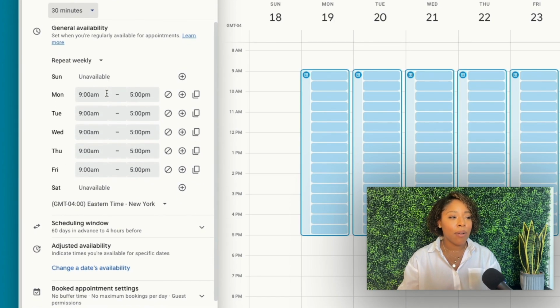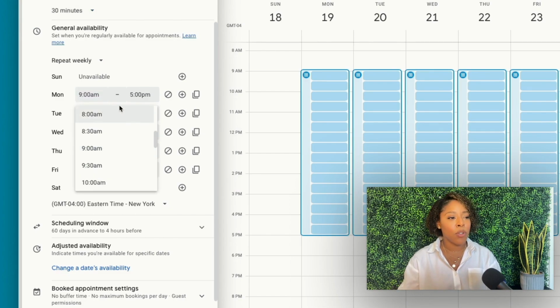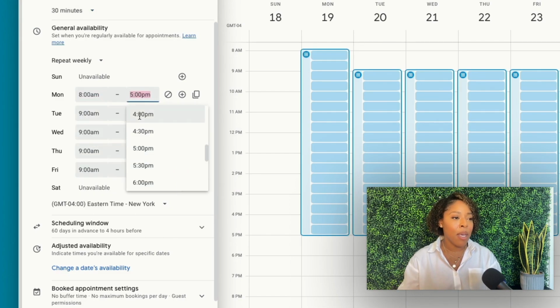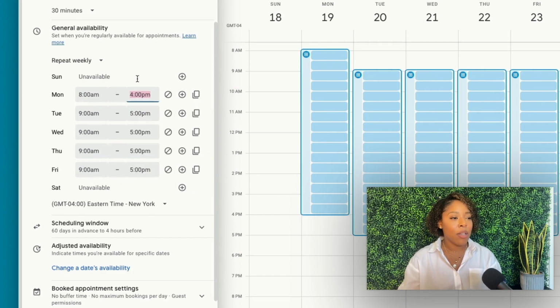Then you're going to go down here and just dictate your general availability. And 9 to 5 is typical. However, you may be an early bird, so maybe you want to do from 8 to 4 p.m. The good thing about being in real estate, you're able to dictate your own calendar full out.